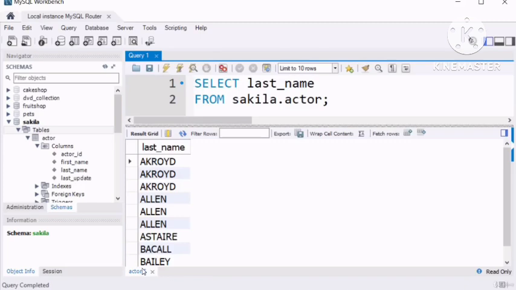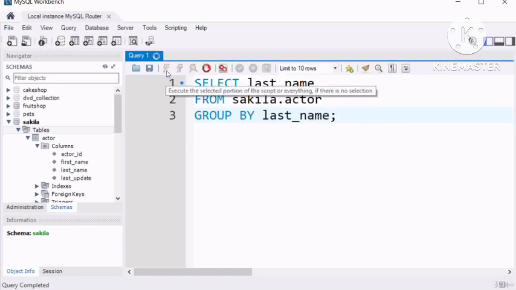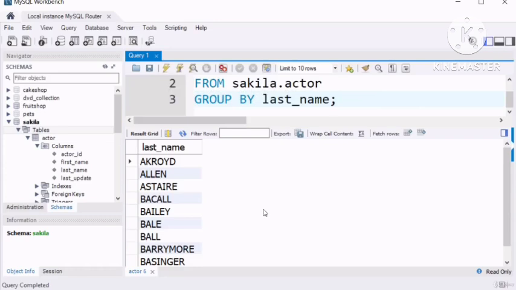So let me add a group by clause to this query. I'm just going to tab and come down here, and I'm going to say group by, and I'm going to use the last name column. Okay, so I'm going to run this query again by clicking on this. Now you can see there are no more duplicates when I've used the group by.